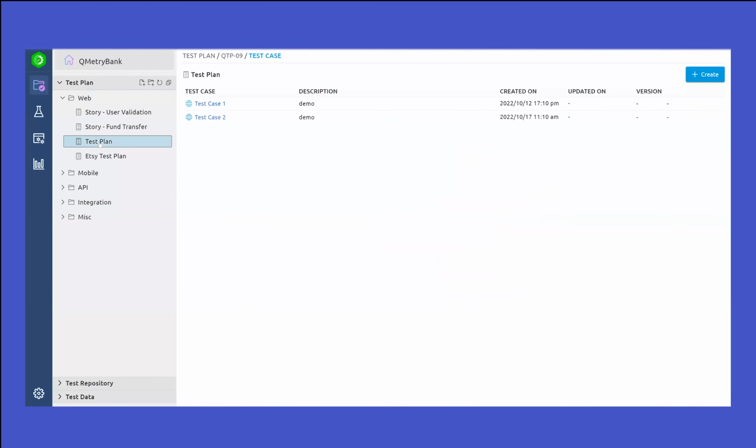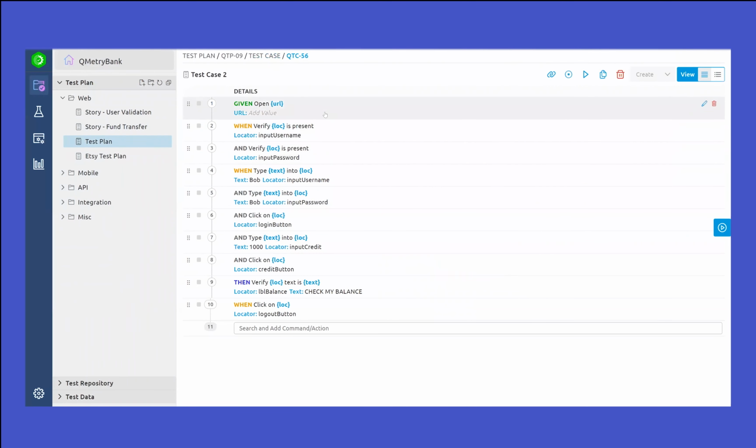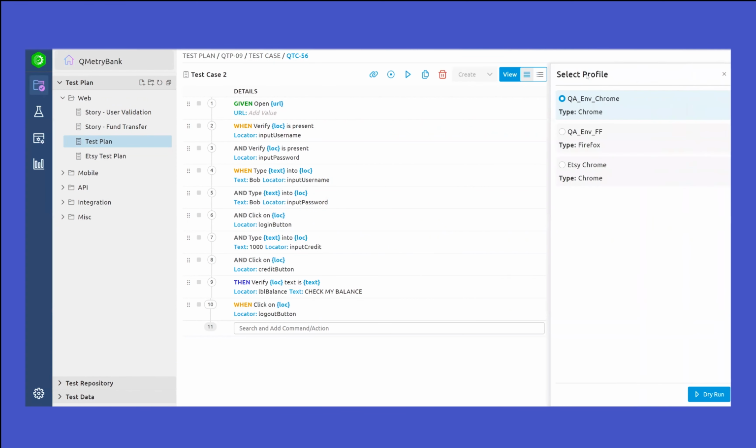If you navigate inside a test plan and inside the test case, for example, let's say this is the test case that I want to perform a dry run on, to see whether the expected result is as per what I was expecting. In order to see that, I will perform a dry run on this particular test case. To perform a dry run, you just need to click on the dry run button on the top right.